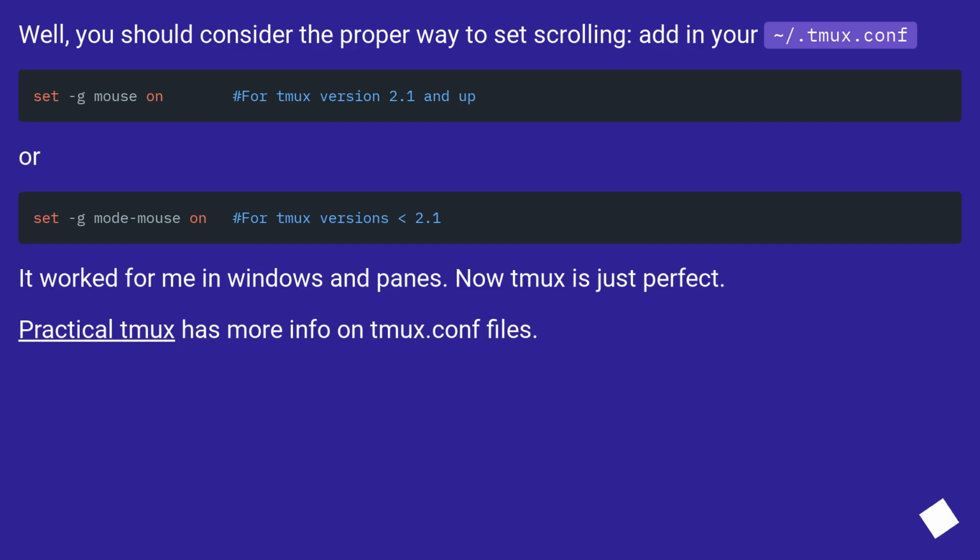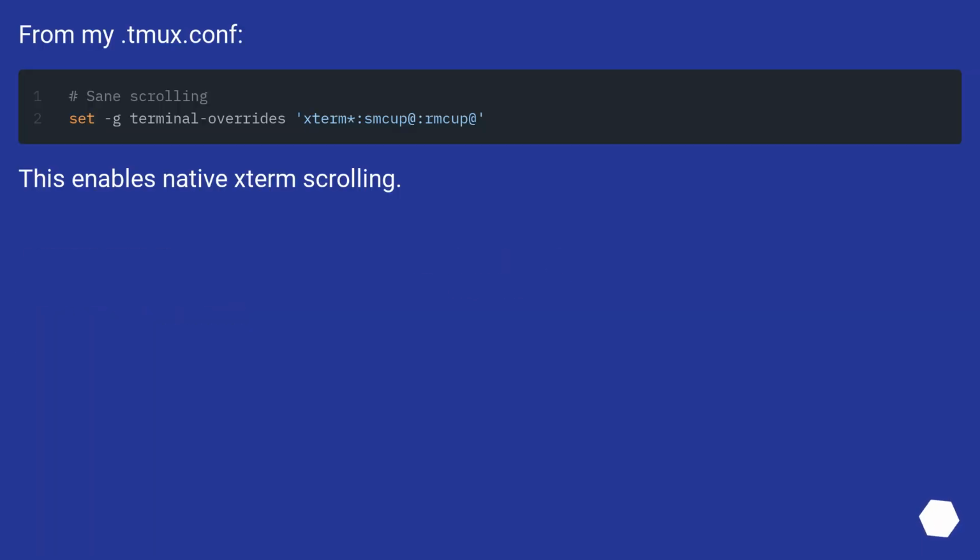Or, it worked for me in windows and panes. Now tmux is just perfect. Practical tmux has more info on tmux.conf files. From my tmux.conf. This enables native xterm scrolling.